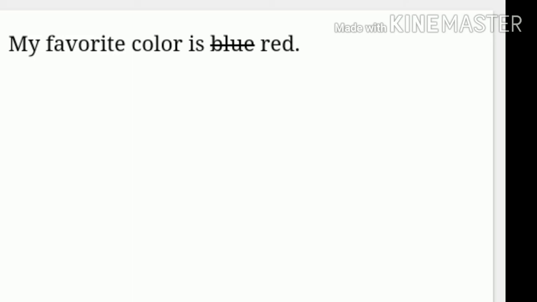After that, run the program, that is, execute the program. The program gives the output: My favorite color is blue. It is crossed by one line. After that it gives red. That is the output of that program.